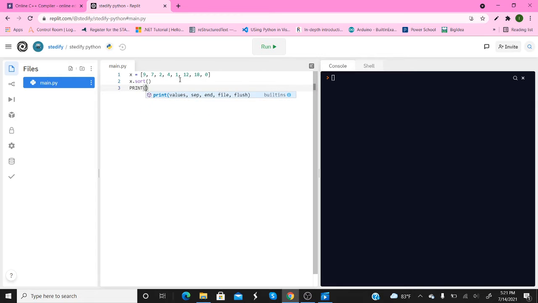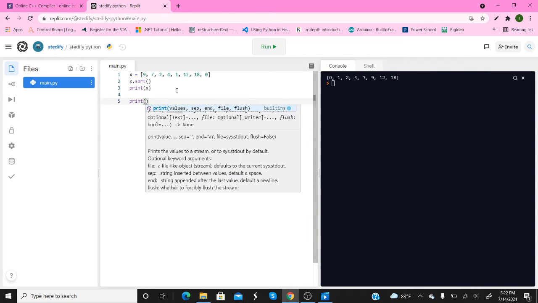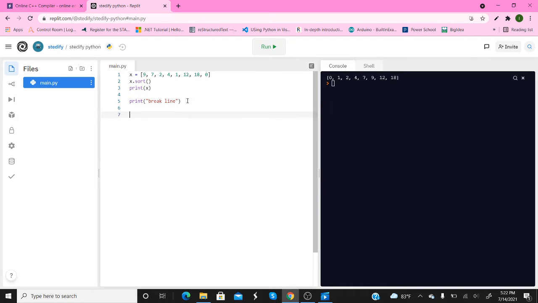So we want to print x in order to get an output. Alright, there we go. So if we run this, we're going to get a list from least to greatest, obviously. Alright. Now I'm going to print a break line here. There we go.